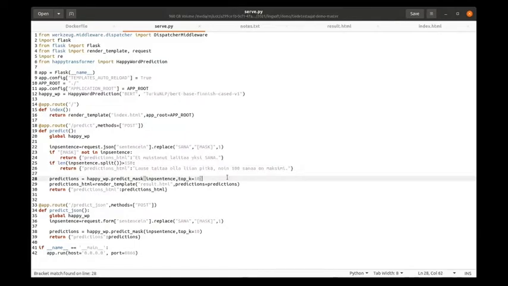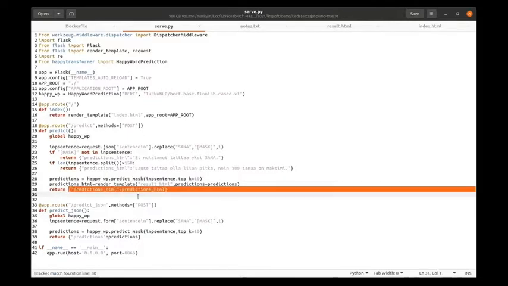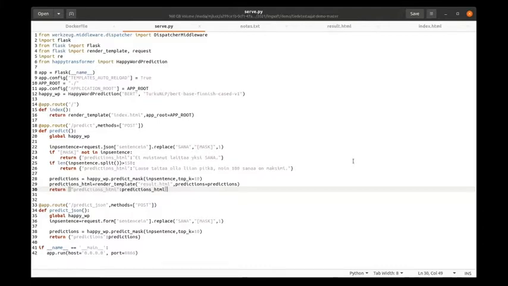Finally, we get our predictions basically straight from the library itself. We give it our input sentence and get the top 10 predictions. We give our predictions into the render template method, which gives us our results in HTML, and then we return our predictions as a JSON response, which the index.html takes care of.